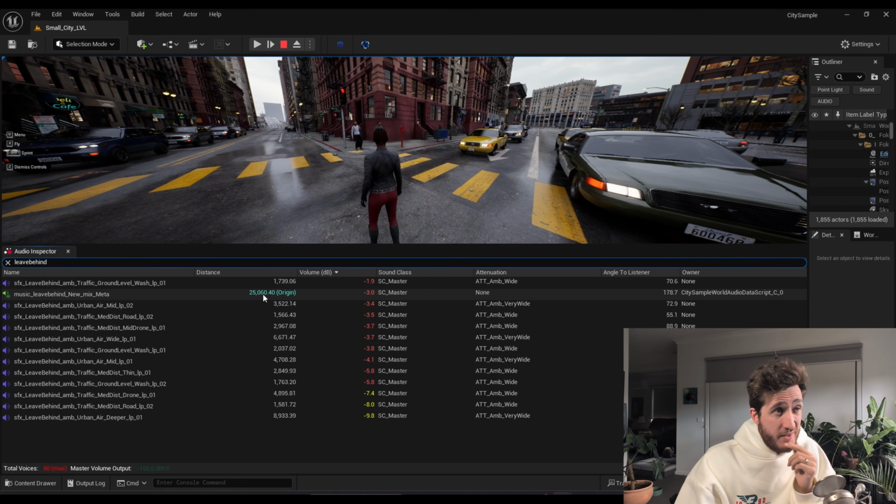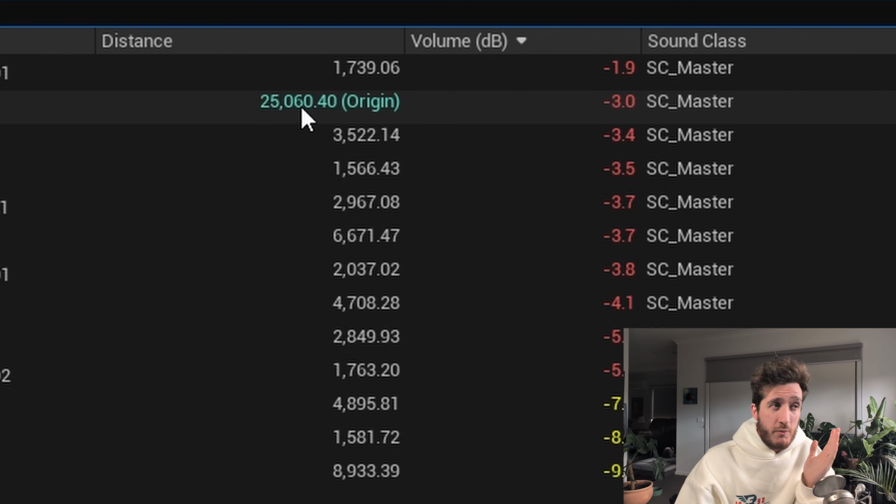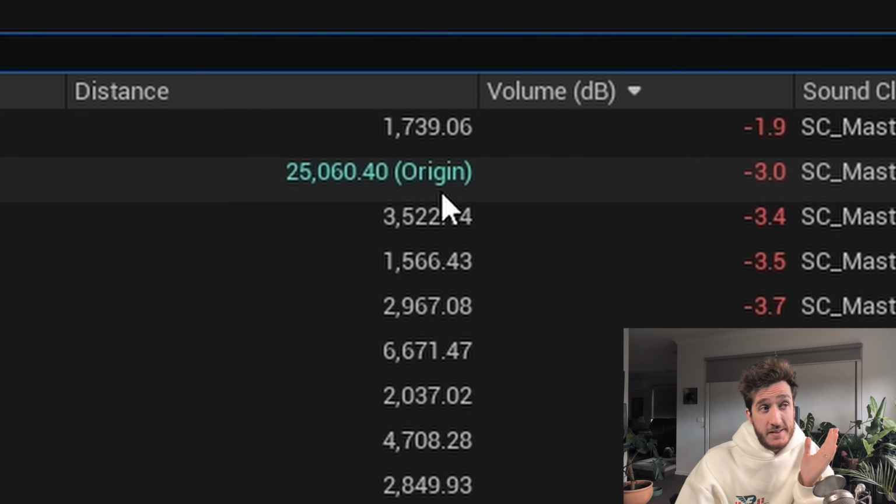We have something that's 25,000 units away. That should already raise some flags. However, it also says origin, which I think is absolutely super cool, because one of the most common mistakes I think I've made is that components have local space and world space, you know, here versus local space from the parent or from the component itself.